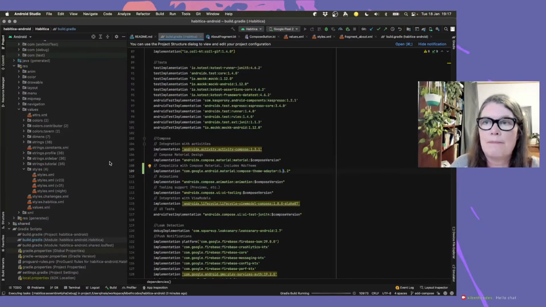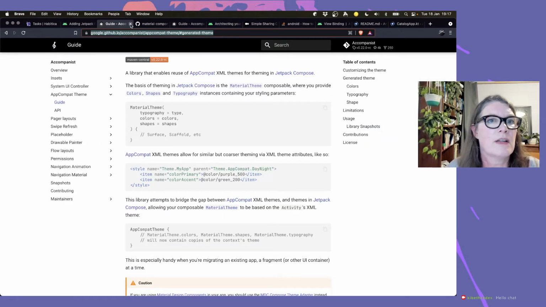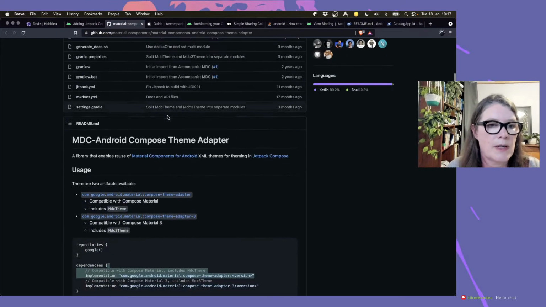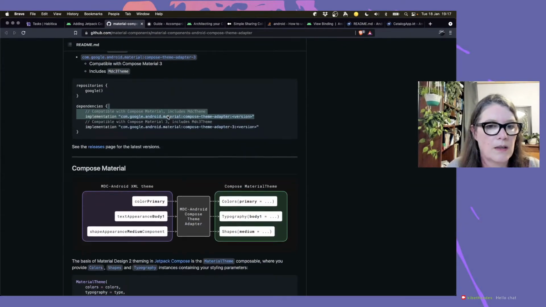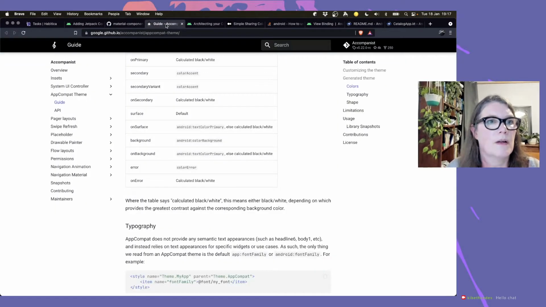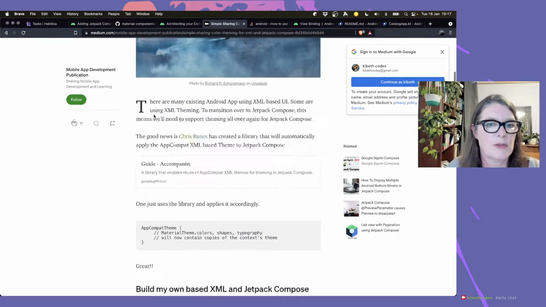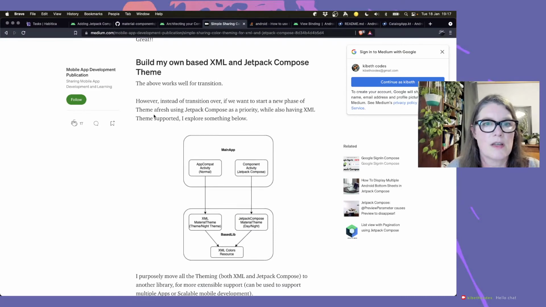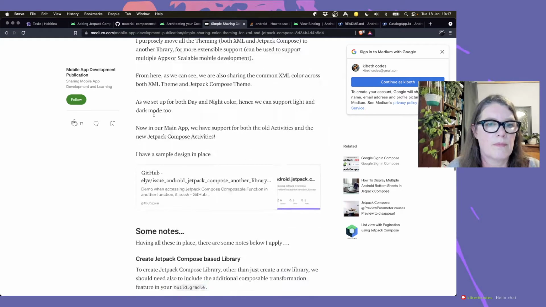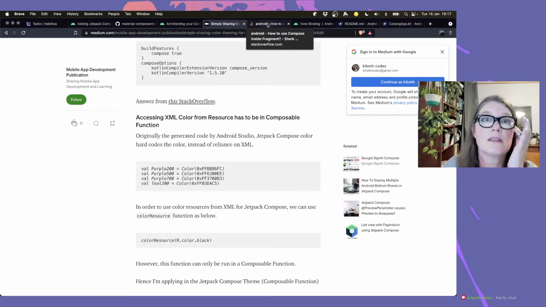Let's see. That's still building, so I can search some more. Okay, I'm going to close the accompanist because we don't need an accompanist. We've got this theme adapter here, which will tell us, we'll keep that up. This is more accompanist. Sharing color theme, Jetpack Compose is just a blog post for us to see. But he's also talking about accompanist, so we don't need that.